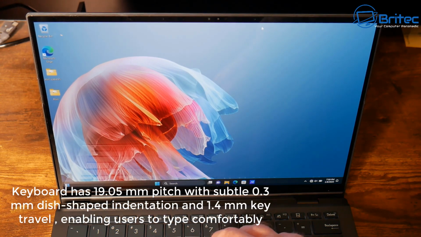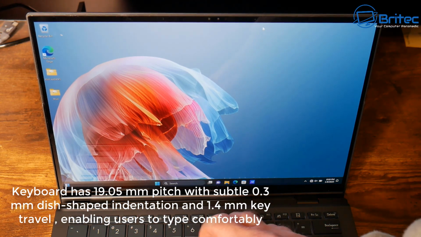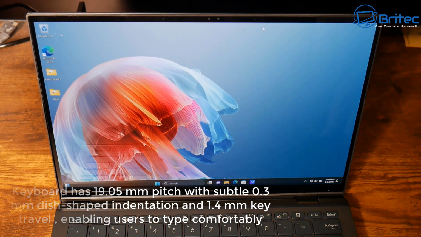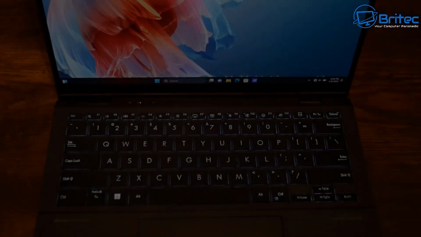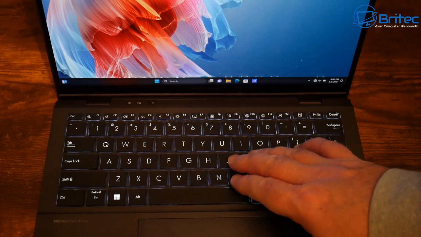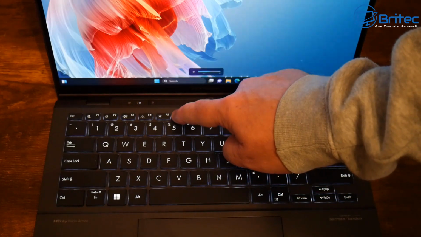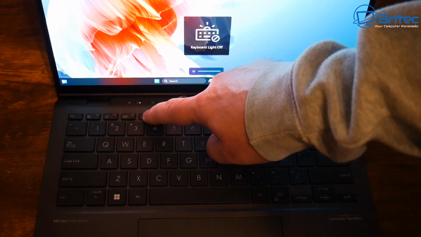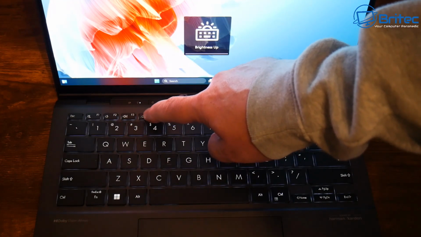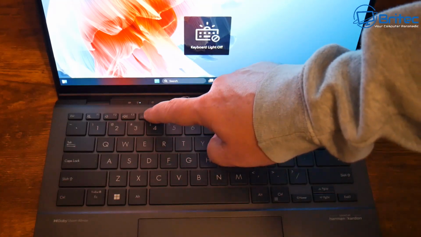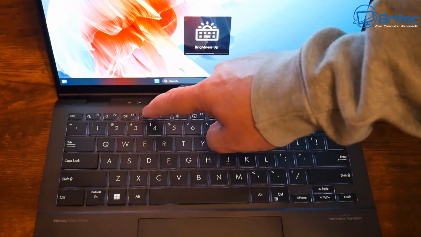The keyboard has a 19.05 millimeter pitch with a subtle 0.3 millimeter disc-shaped indentation and a 1.4 millimeter key travel, enabling users to type comfortably. And I had no issues with any sort of wobbling on the screen when I was typing. The keyboard is backlit. You can change the brightness of the screen here on the function keys and change the brightness of the actual backlit keyboard as well, depending on whether you want it on or off, or lighter or darker, depending on the brightness of the room.